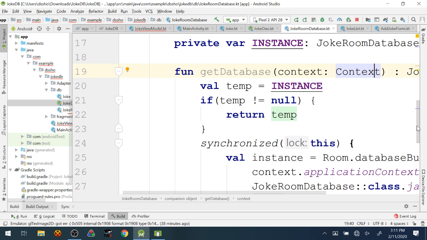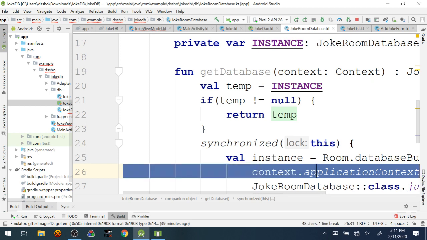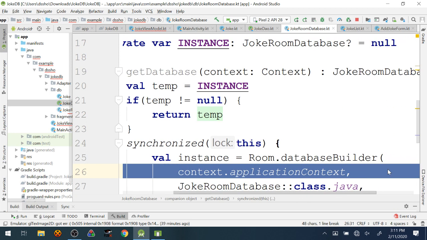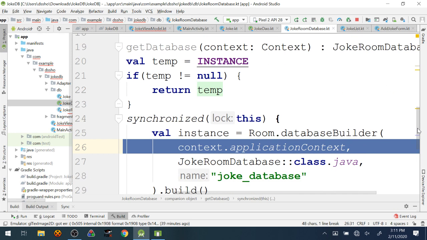I don't think so. Again, having multiple references to the database isn't a problem. Having the reference to the database in multiple contexts isn't necessarily a problem. It's having multiple instances of the database that is a problem. It just seems as though we're taking the application context of the context that you pass in. Is that what you're referring to? Yeah. So why would we even do that if it doesn't matter what context we get it from?